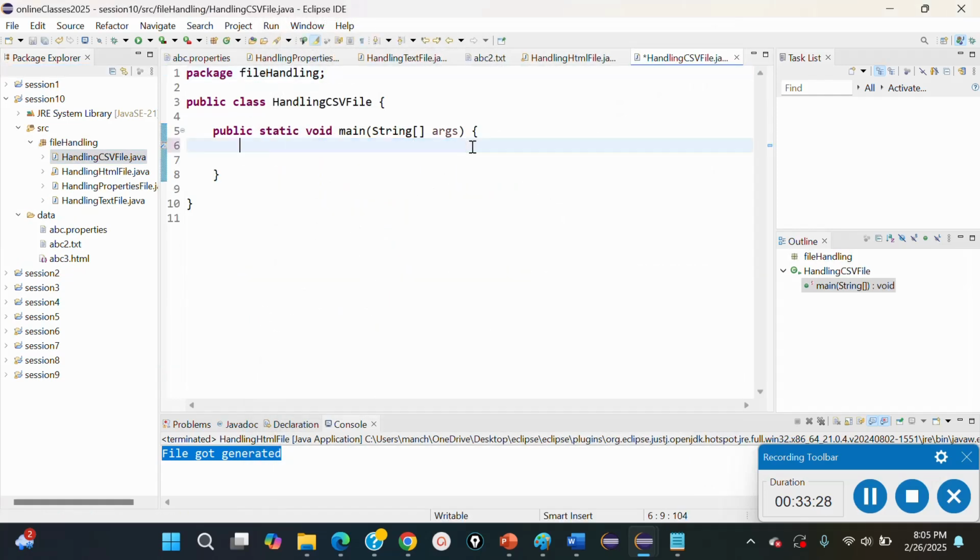Let's do the same thing. We have the string, and the string is path, and the value is what we can simply give here. Let's say data backslash abc4.csv, right? And now it should be two backslashes. Now it is all good.